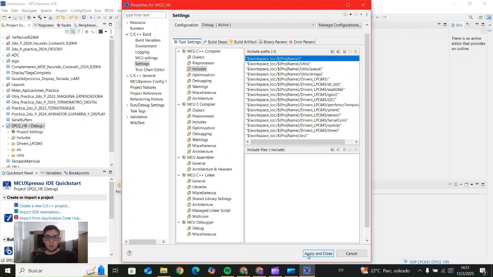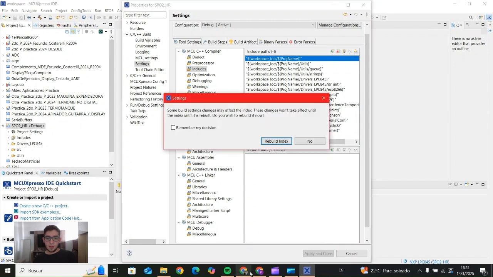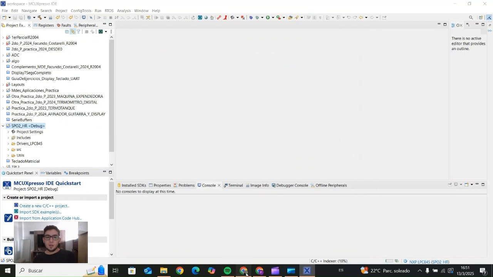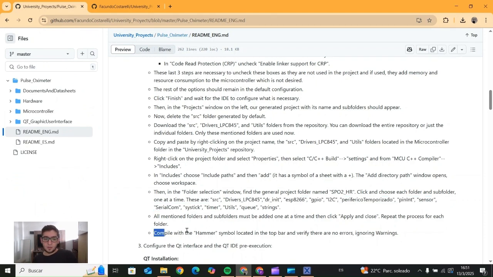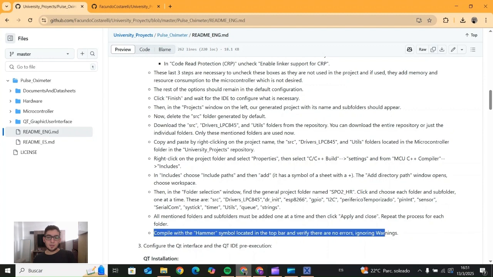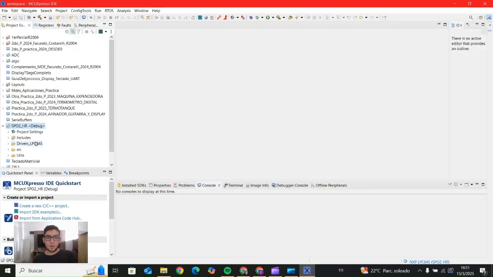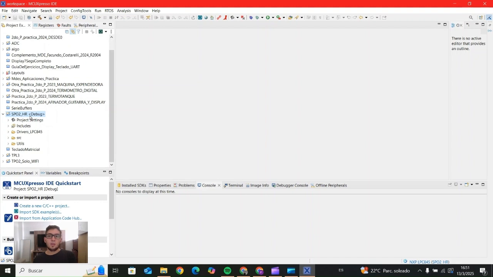So now we click on apply and close. It's asking if we want to rebuild the index. We're going to say yes, and let's see the other steps. Well, the only step that is left is to compile and see what happens. We should not have any kind of warnings or errors. If we have an error, probably it's because of the order of the include paths.